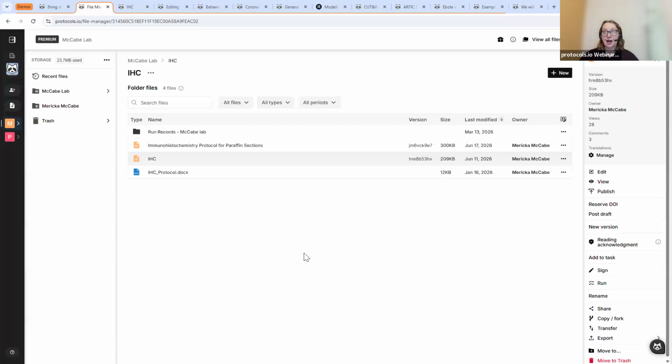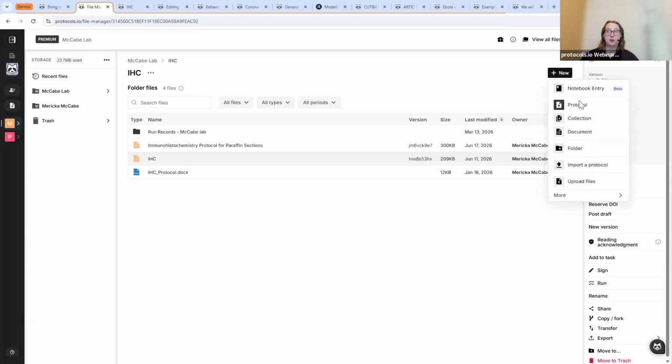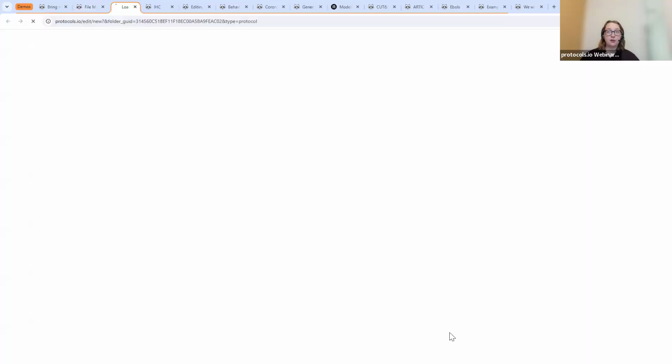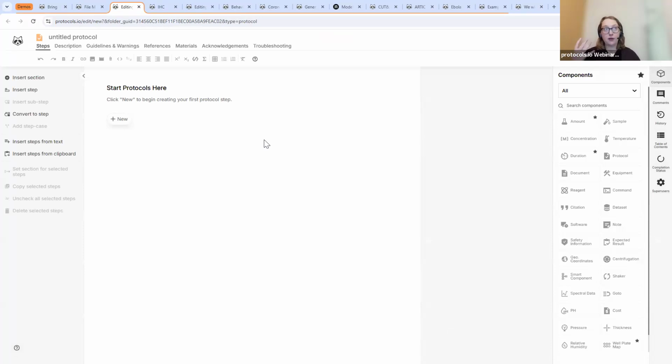And then if you're starting entirely from scratch on Protocols.io, the way that you'll do that is by coming to this New and clicking Protocol. You'll then pick whichever folder that you want to put the protocol in and can click Continue. And you'll be met with this blank document template so that you can really begin anywhere.